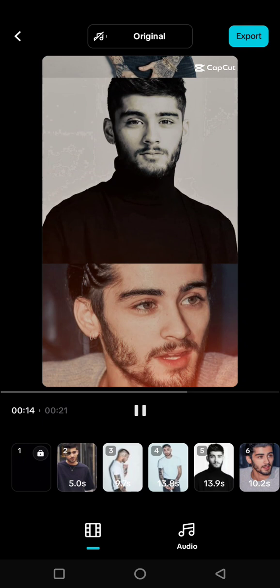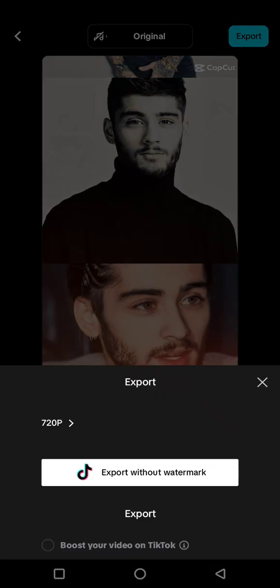You can just tap on export first at the top. Here on the export, you can modify the size or the quality of the videos, and here there are two options: export without watermark with this TikTok icon, and just export in here. So if you want to have CapCut template videos without a watermark, you need to click on this.